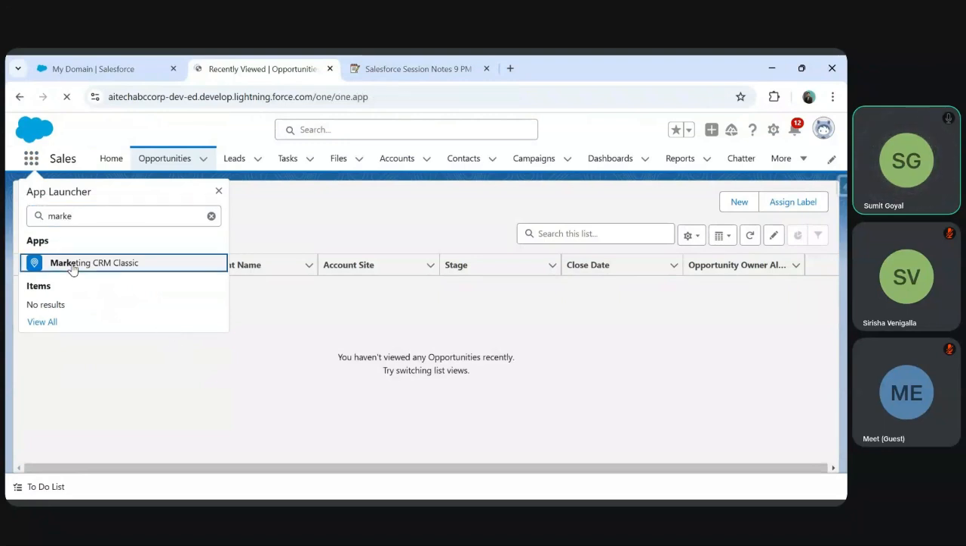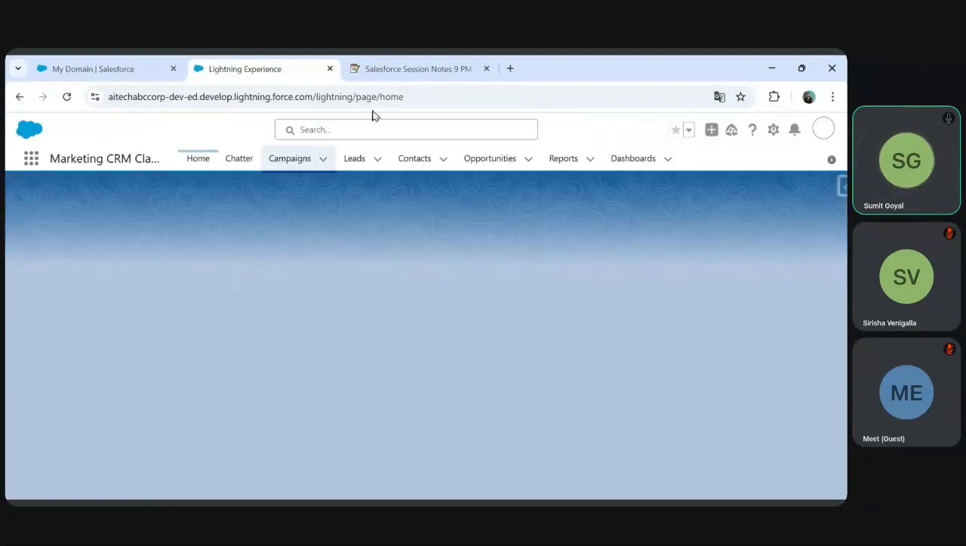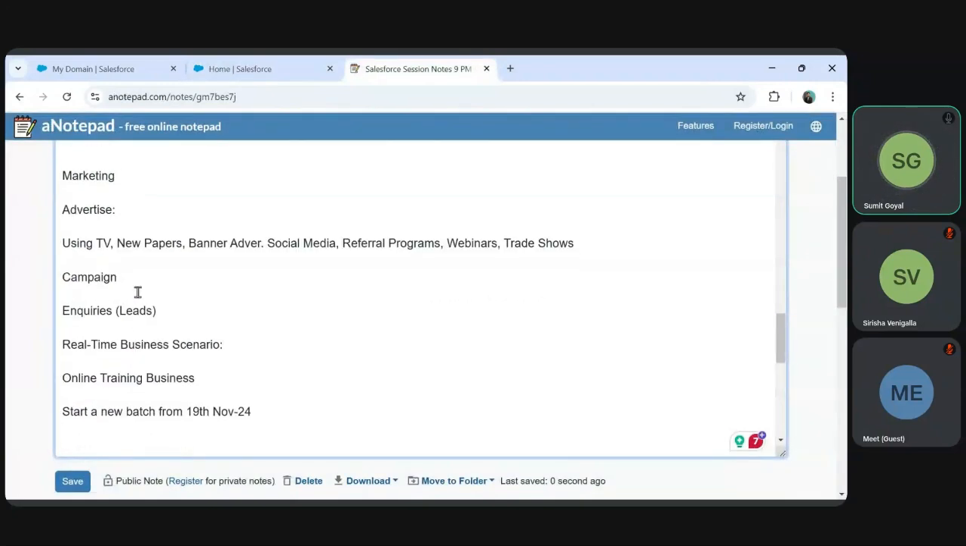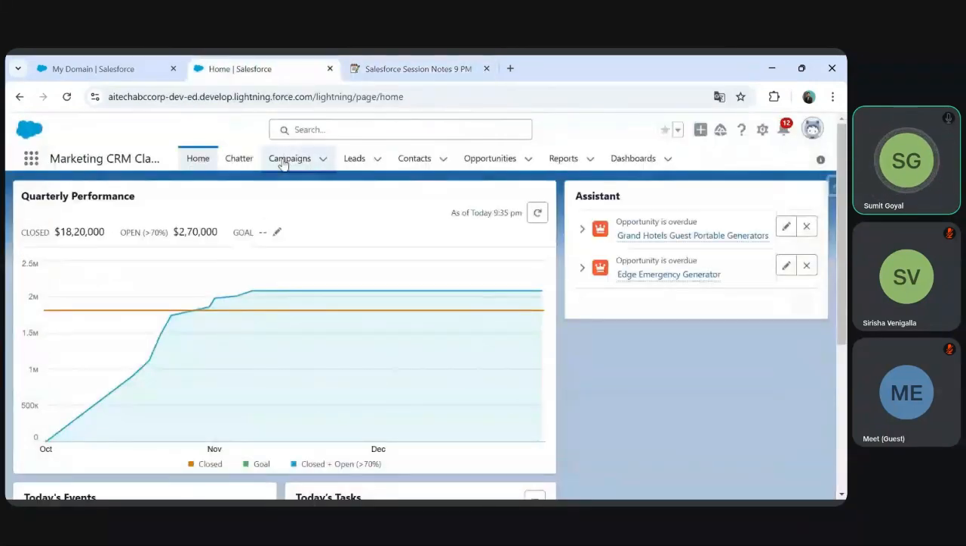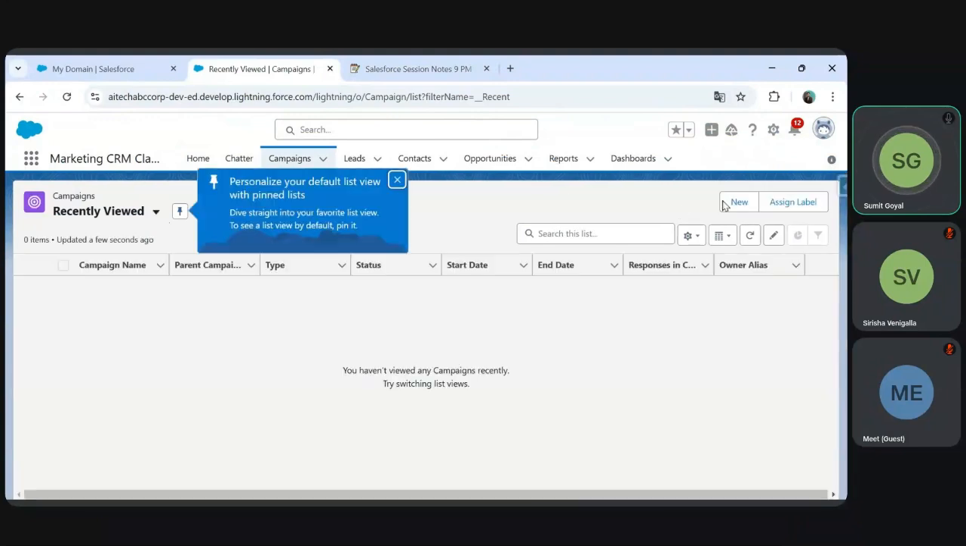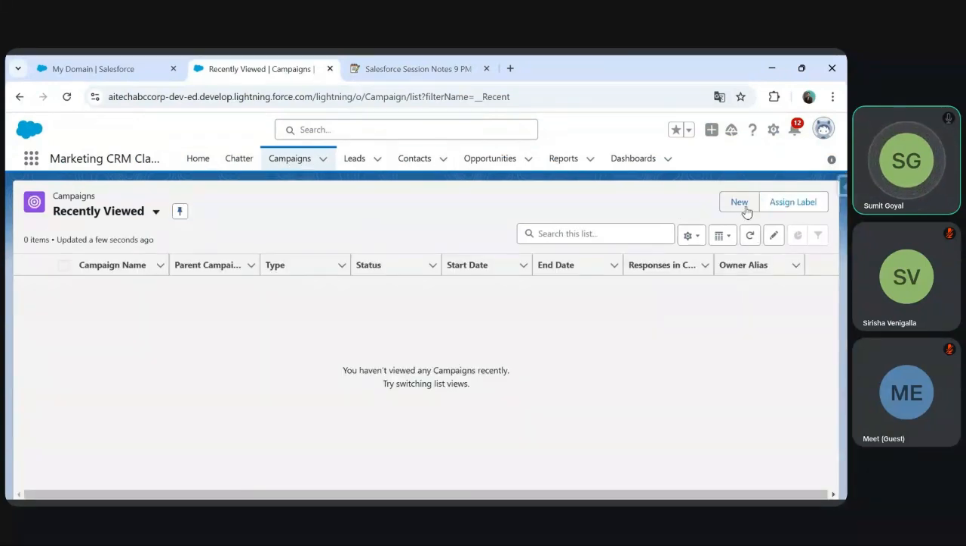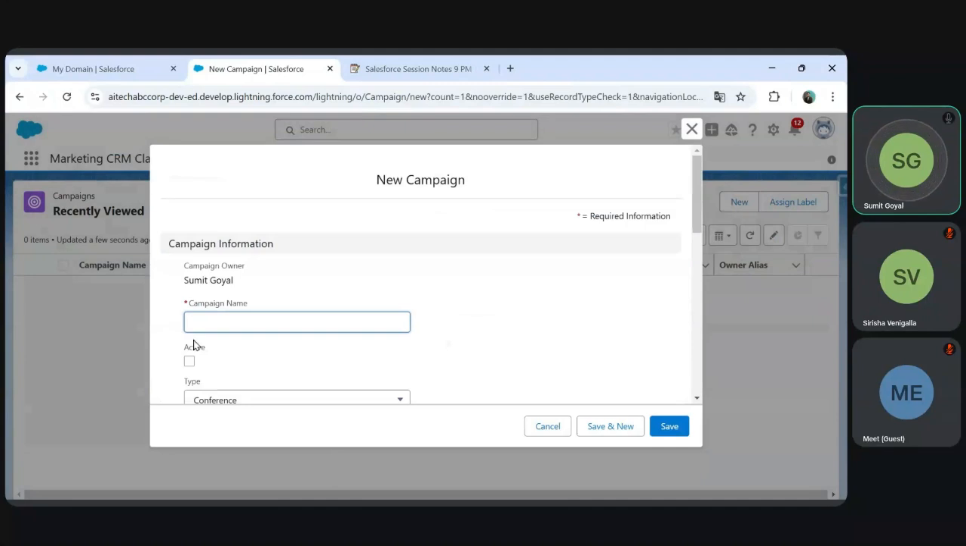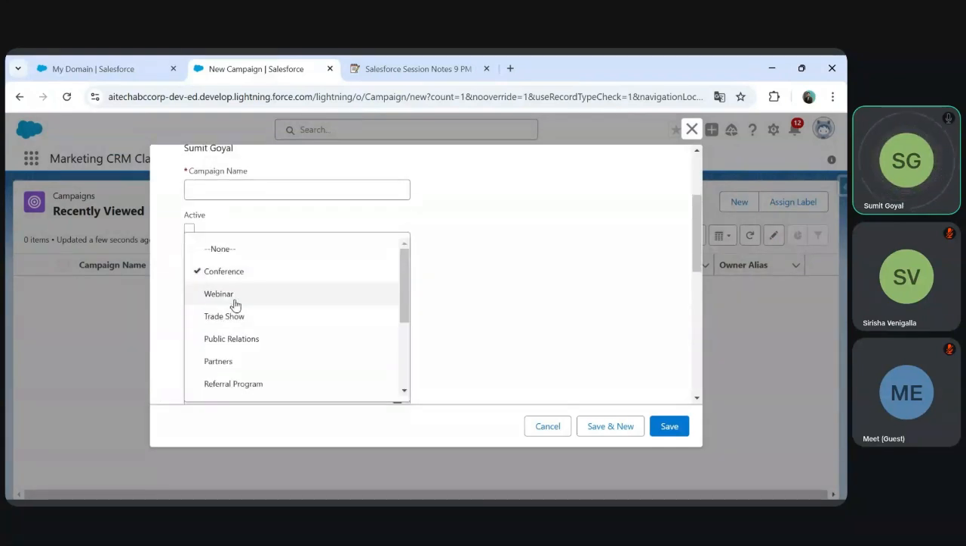So for this, first of all, I am going to Marketing CRM Classic. In Marketing CRM Classic, the very first step, as I mentioned, is that we need to advertise. So we launch a campaign. I click on new campaign, and in the new campaign, what type of campaign is it? I will be doing a webinar.